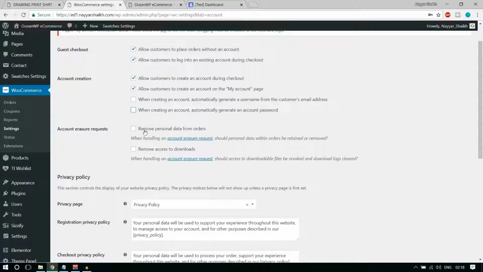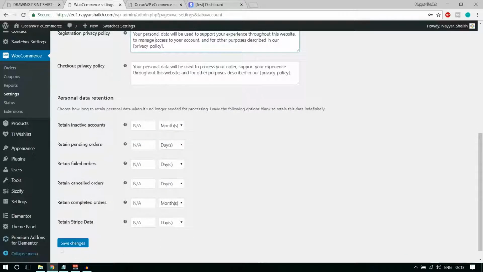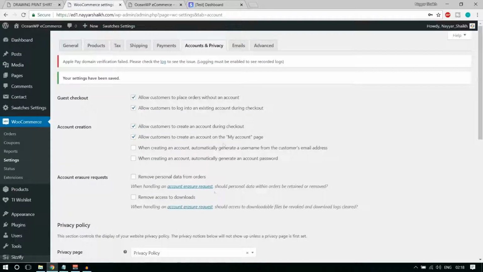Okay, now remove personal data from order. No, I don't want to do so. I want to have their personal data so that it will be useful for me. Remove access to download. Again, not required. Now privacy page. This page is already created, as I have explained earlier. Privacy policy. Now if you want, you can change your privacy policy from here. It's all up to you. Now click on save changes.